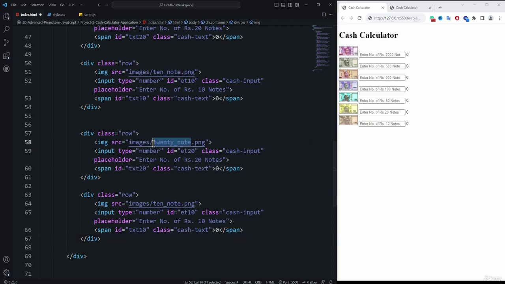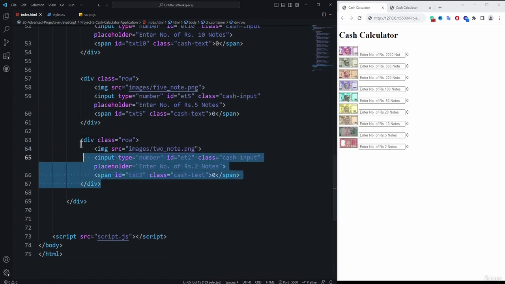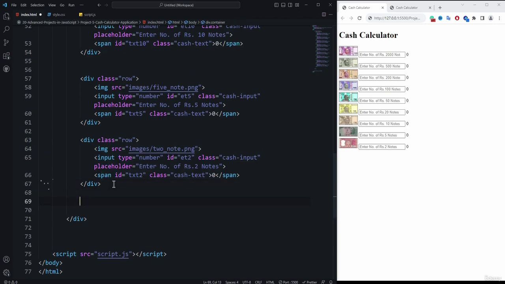Then here we need to add the 5 note, and just here we need to add 85 rupees 5, and this is going to be like 5. Save it. You can see we get the 5 rupees note. Similarly, this is for the rupees 2 notes, 82. This is going to be like 2, and then we need to change the note, which is going to be like 2 note. And then after that we need to copy it one more time and paste it here.